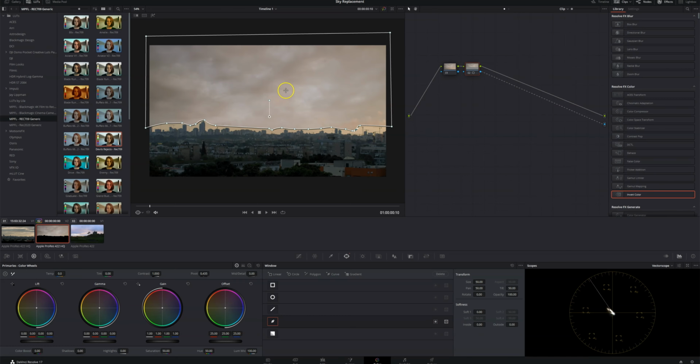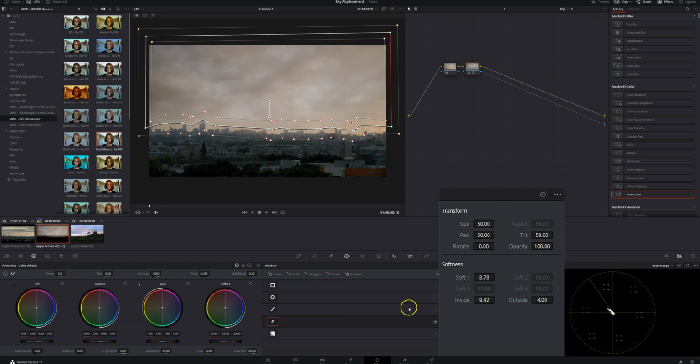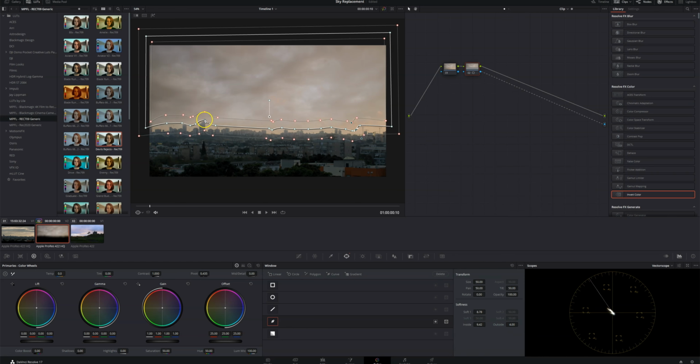Now all we need to do is come down into our transform for our power window, and we are going to increase our softness. We'll go inside a little bit and outside a little bit, and what this is doing is blending the two skies together. Just gonna play around with it until it looks good. Maybe move some of these dots a little bit. And I think that's looking pretty good right about there.